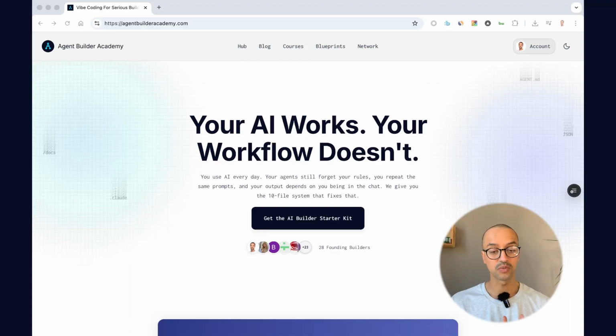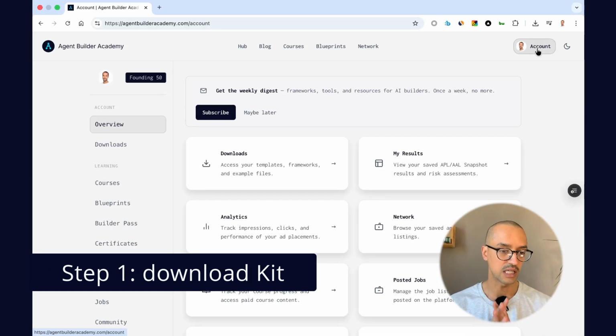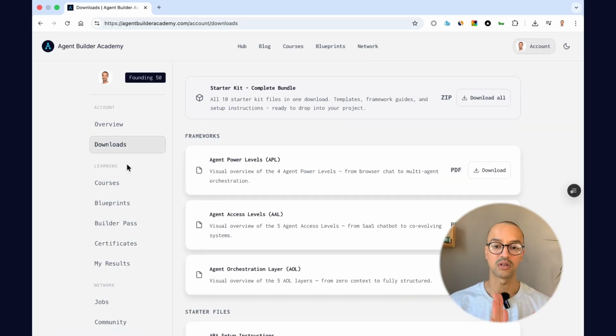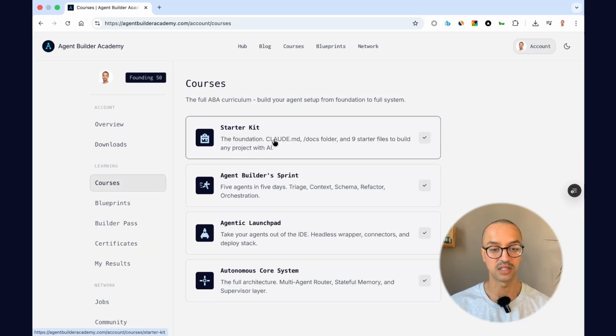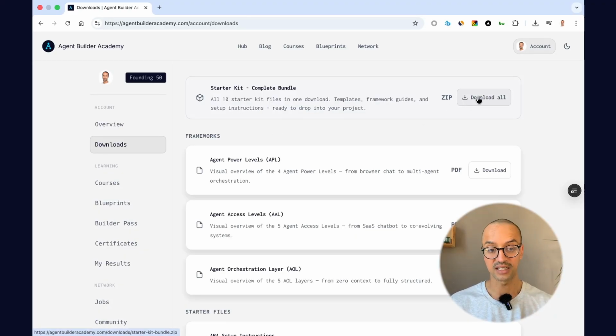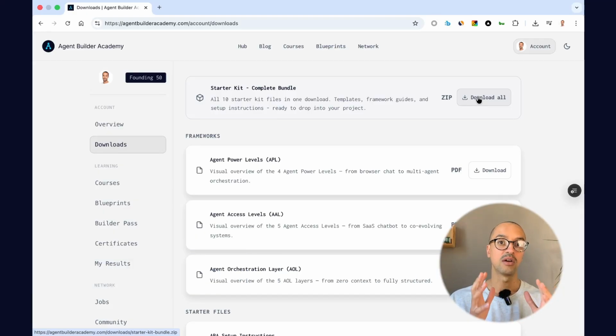Now, the first thing we need to do is download the files at the Agent Builder Academy. If you go to your account, you will find the account overview with the downloads. There are two places where you can find the files: under downloads here or under courses. Here's the starter kit course. The first thing we do is click download, then download the file, and then you have to open the file in your project root or project folder. So you create a project if you haven't done so yet. If you already have a project, simply add the file to the project folder, and we'll see next what to do.